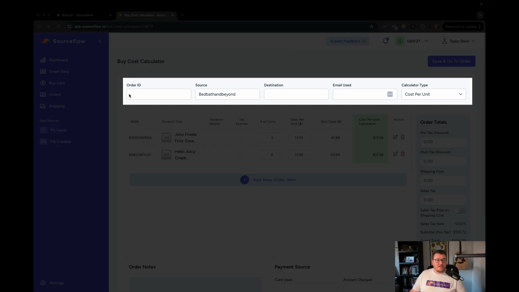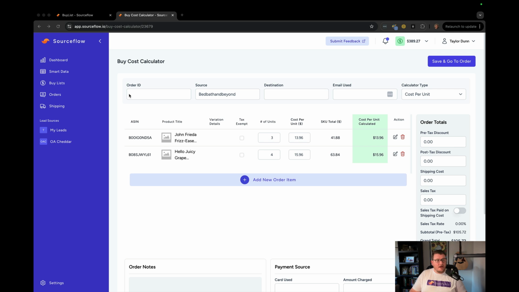Now, up in the top section is where you're going to record all the information that is unique about this order. This is going to be things like the order ID, which for this example, I'll just throw in a random number. Then you would record your source. Now the source is usually automatically filled in based off of the URL from the source itself. But if you need to, you can edit this information.